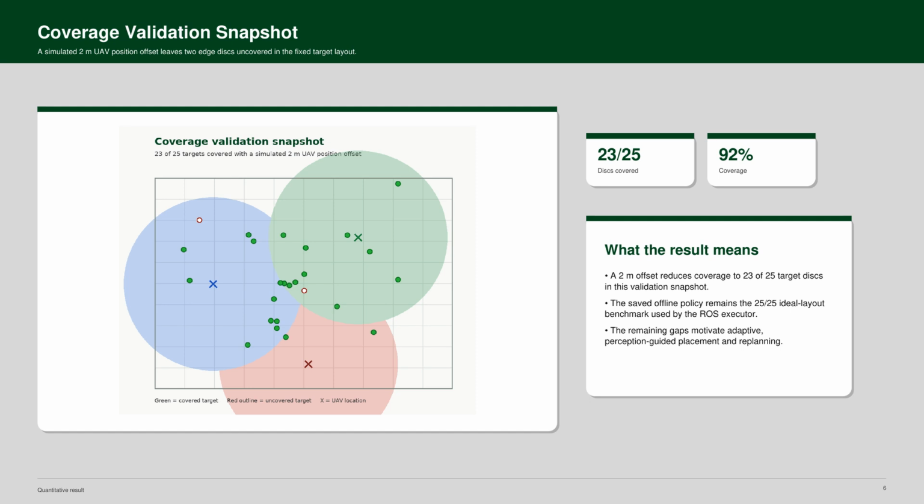In a real deployment, localization error, trajectory tracking error, and imperfect detections can shift the UAV away from its planned position. The saved offline policy still achieves 25 out of 25 disks in the ideal fixed layout benchmark. The difference between the 25 out of 25 and 23 out of 25 is the motivation for adaptive replanning.